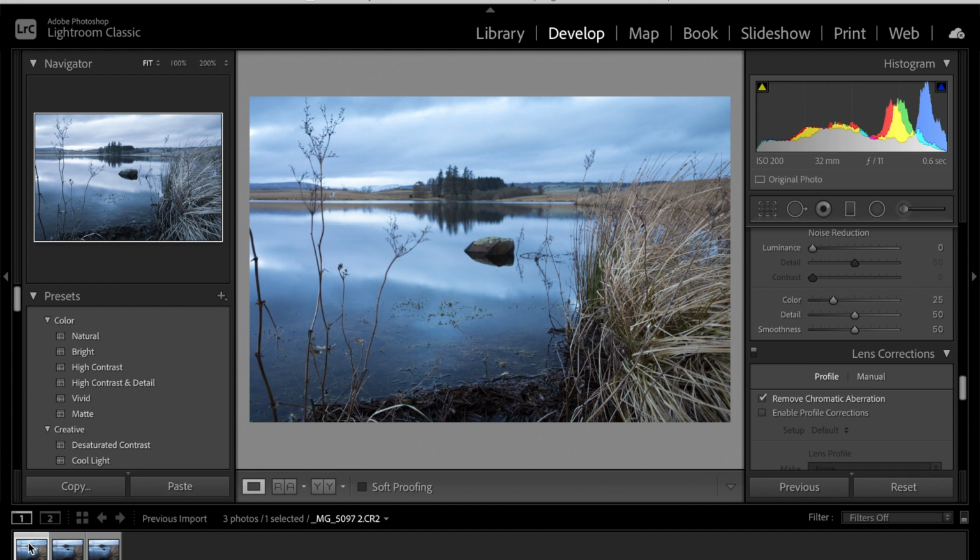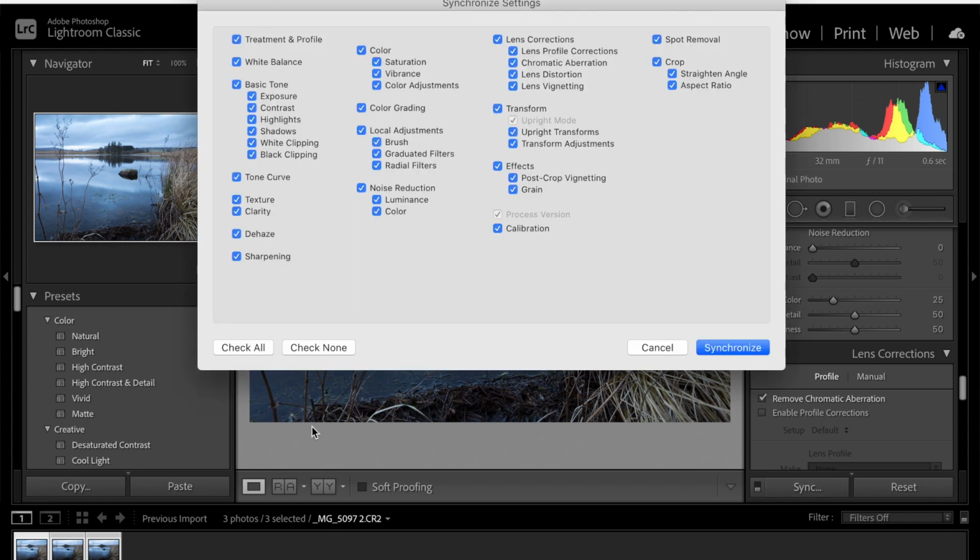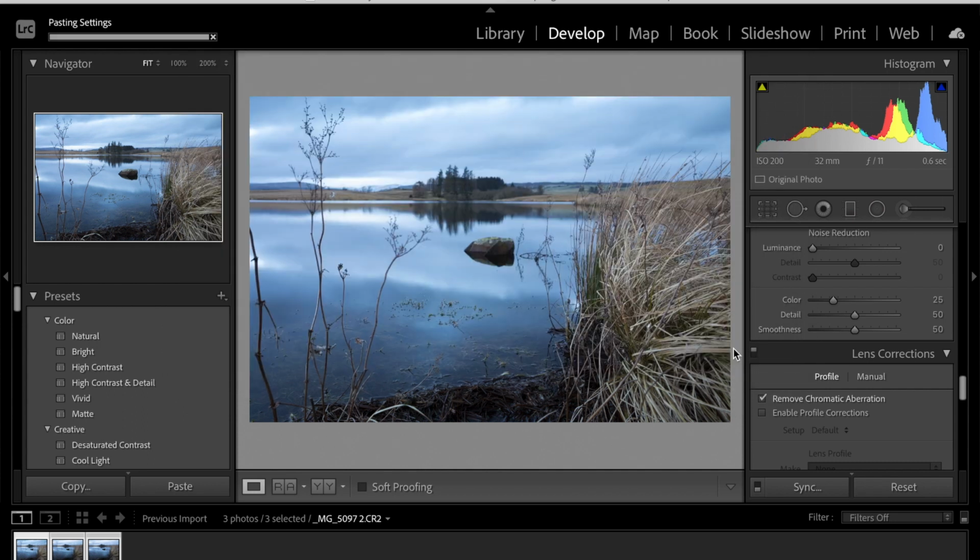If we press shift and click on the third image, that selects the 3 thumbnails, and in order to copy all the edits from the first image to all 3, I select synchronize, make sure I've checked check all, and then press synchronize. What that does is apply all the edits to all 3 images, so it's consistent when I upload it into Photoshop.